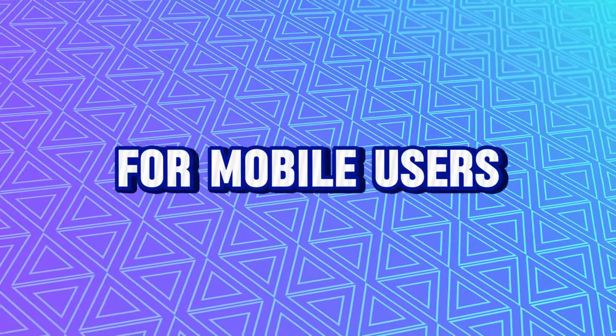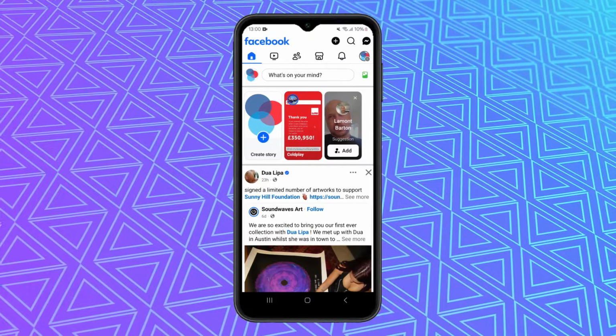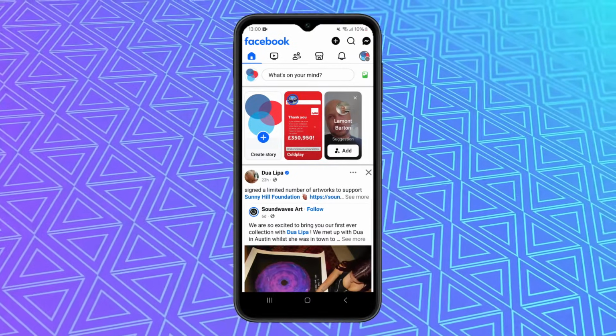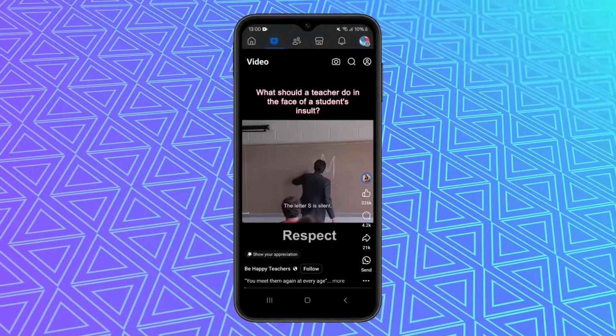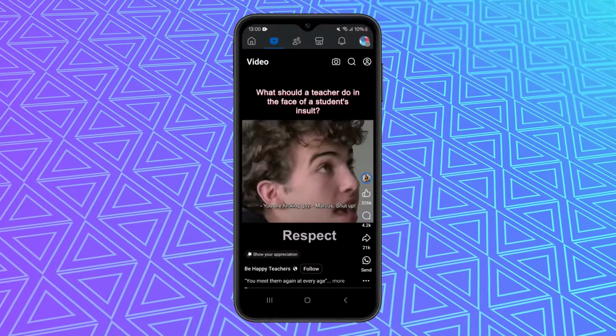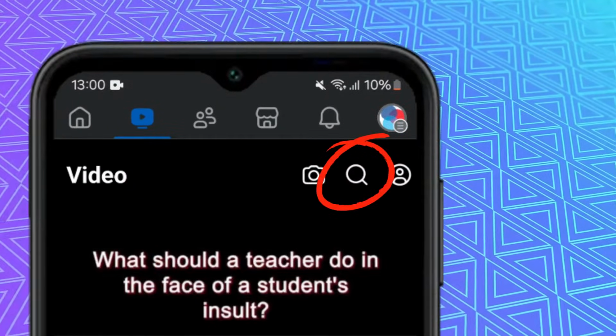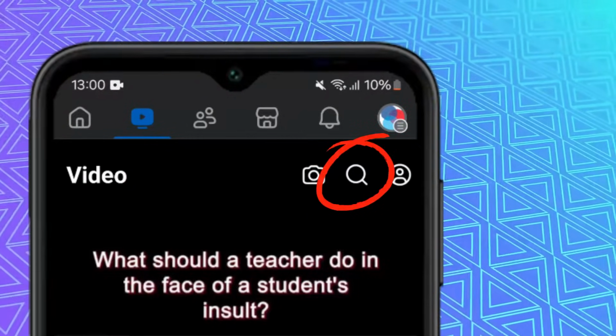For mobile users, start by opening the Facebook app and logging in. Tap the watch icon at the top. This is where Facebook gathers all its video content. Once there, look for the search icon in the top right corner and tap on it.